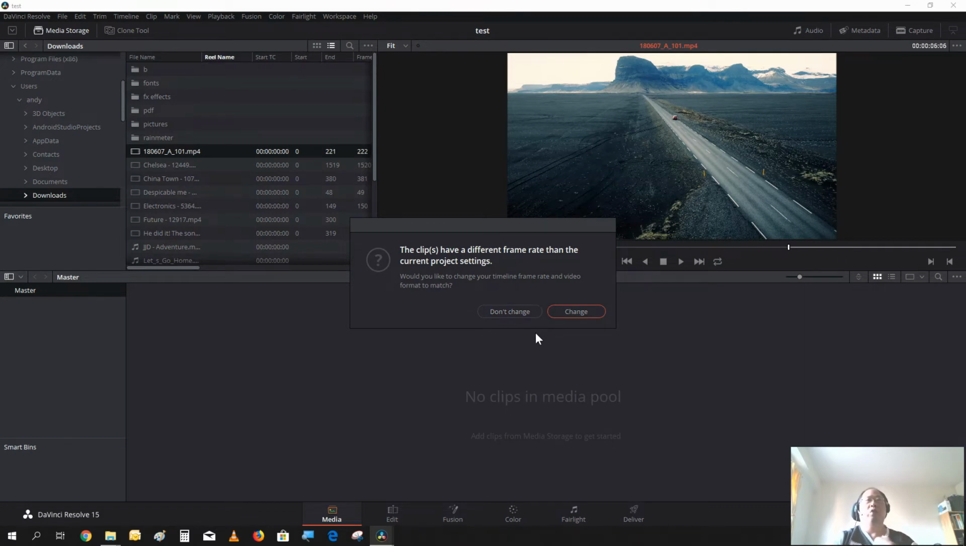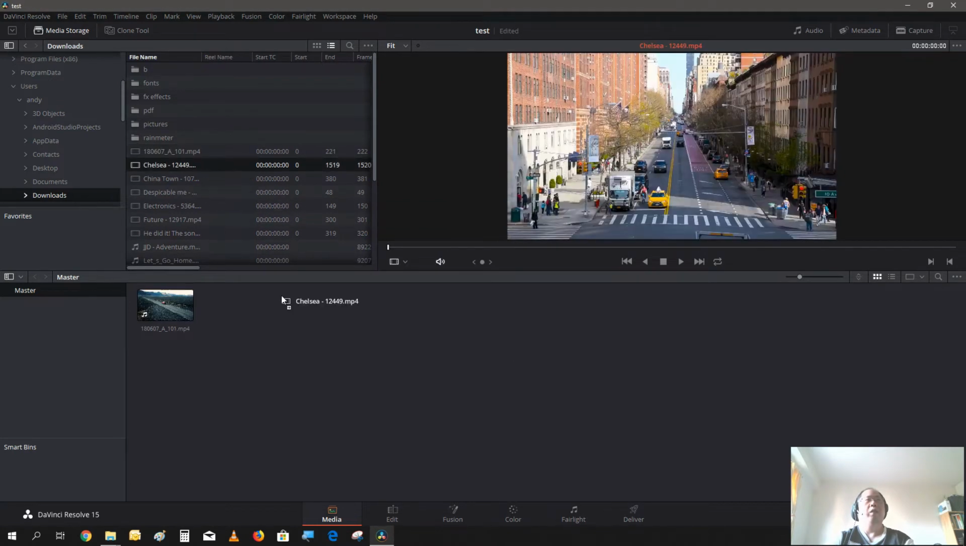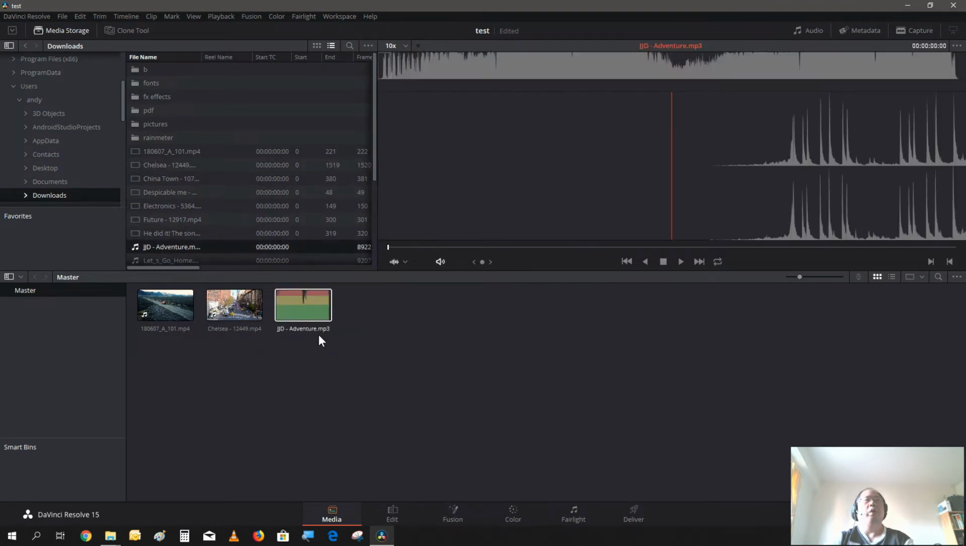Now, when you drag it into your project, it will ask you, do you want to change your project's settings? Because the clip either has a different resolution or a different frame rate. But we don't want to do that, because we want our final product to have the settings that we set earlier when we started the project. So don't change it. So we drag in 2 clips and maybe some oil.